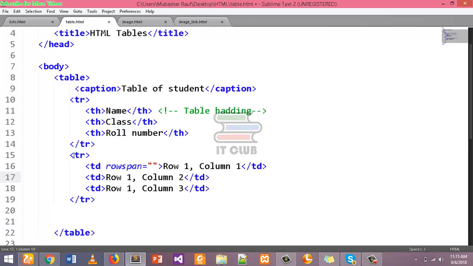Next, that was the first row, and that is the second row. TD rowspan, we can span a row up to 2 cells, 3 cells. We will discuss it later on. So that is the basic structure of the table.